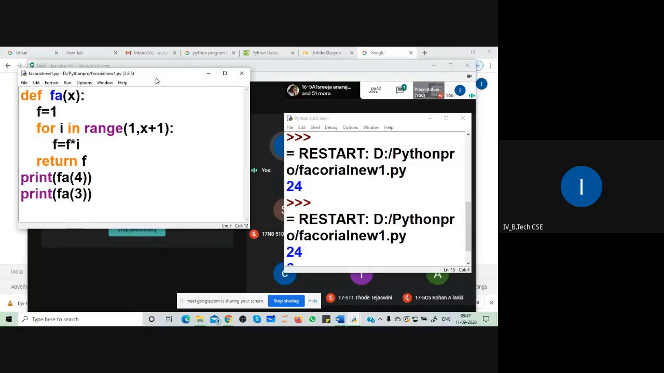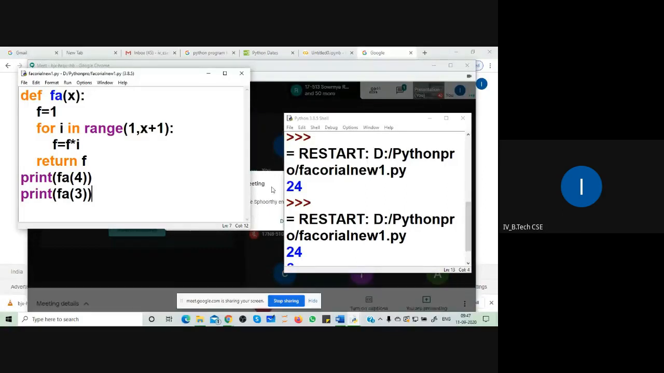Can you see this? def, because this def we use whenever we start a function. The function name is fa, in the bracket variable name x. After that there is a colon. After that f is equal to 1. This is a loop.